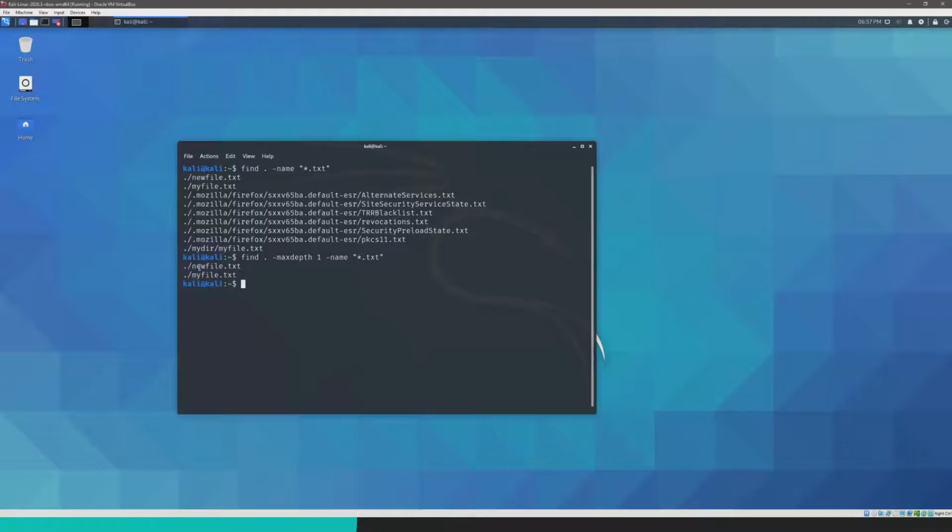And see, it only shows 2 results because those are the only 2 txt files that are in the current directory. Now let's say I wanted to search files that match or end in .txt in the current directory and below, but I also want to filter the results such that only lines that contain the term Firefox are shown. I can do that by piping the output of the command on the left side to the command on the right side.